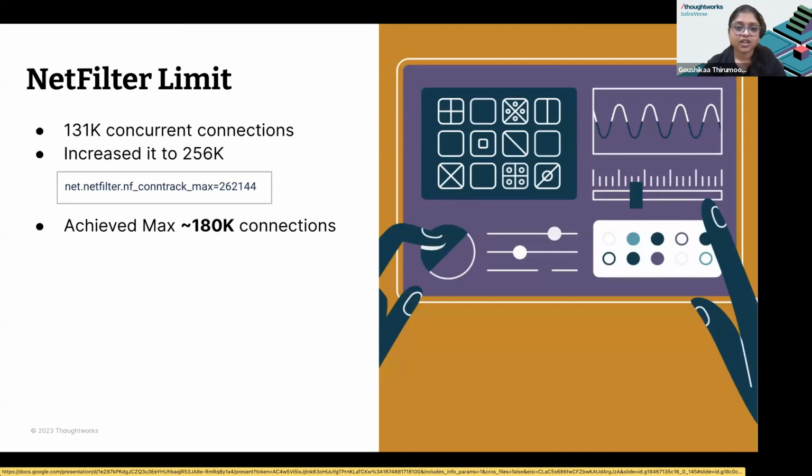Whenever we get a request, those connections are maintained in a table, the conntrack table, and the maximum entries that table can have is 131K. When it reaches that max, new connections are not accepted. So to avoid this, we increased this conntrack max to 262K. Even after increasing it, we could see the single node RabbitMQ was able to handle only 180K connections. And now the limitation with netfilter is also gone.